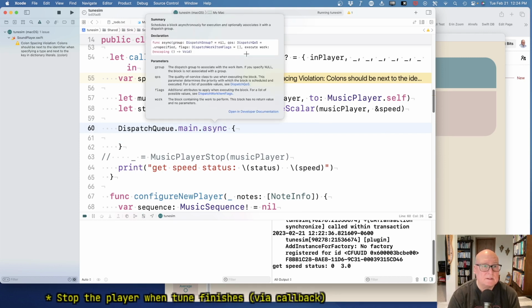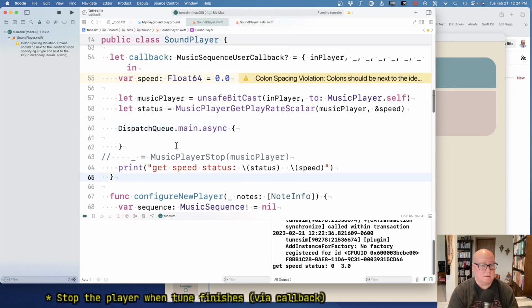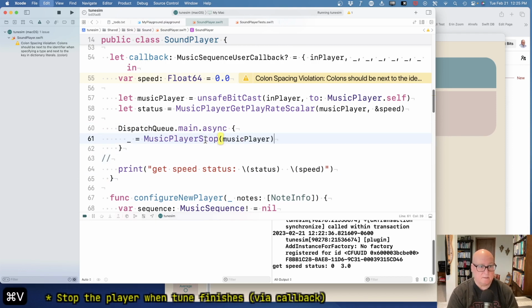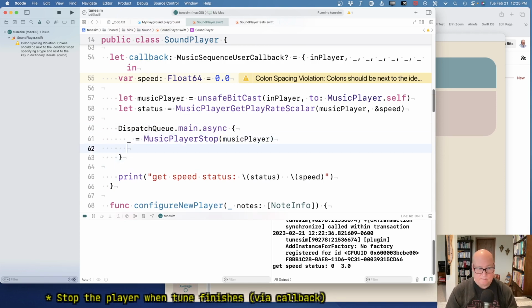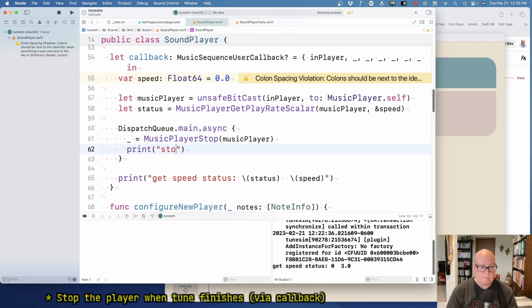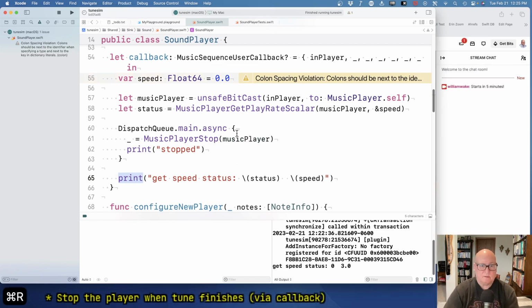Optionally associated with dispatch group, we don't care about. Execute. Okay. And let's try this inside there. I'm going to leave this here just to let us demonstrate it, but in the long run, we'll get rid of it. Okay, so let's run this.